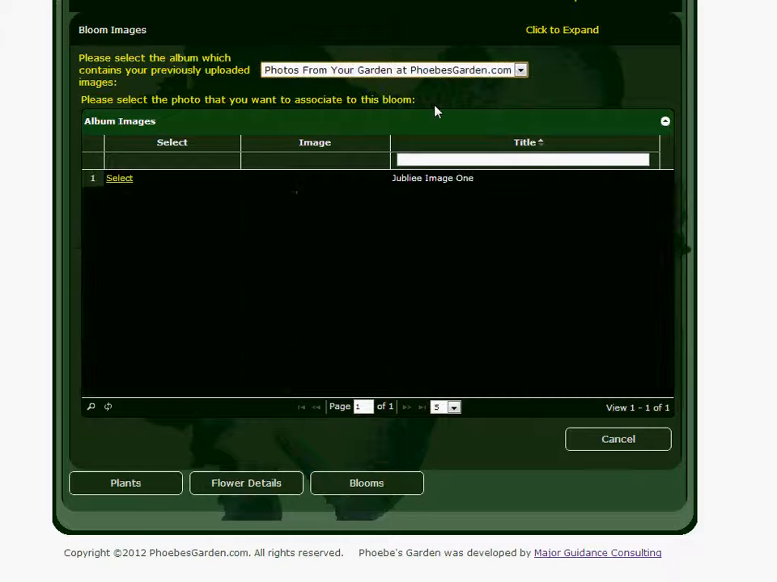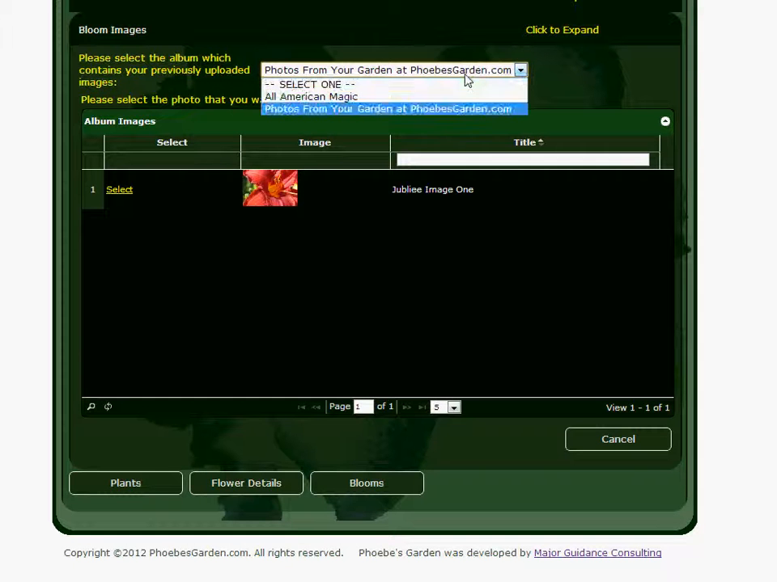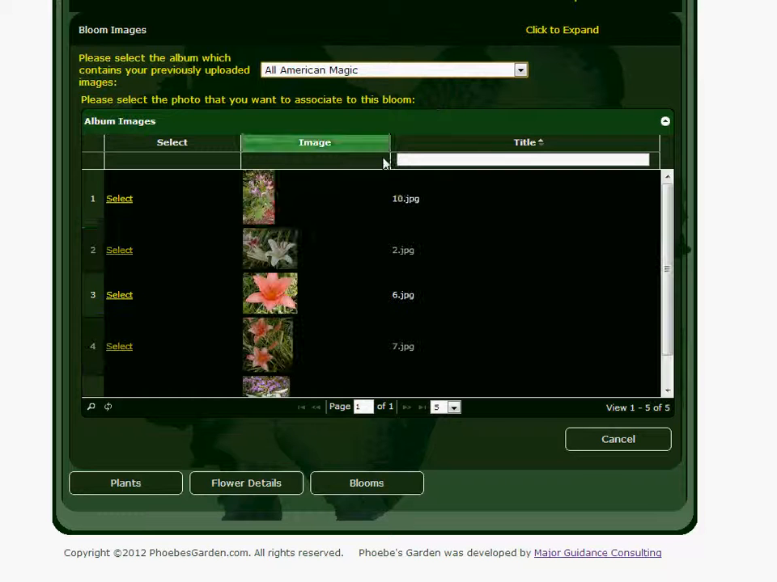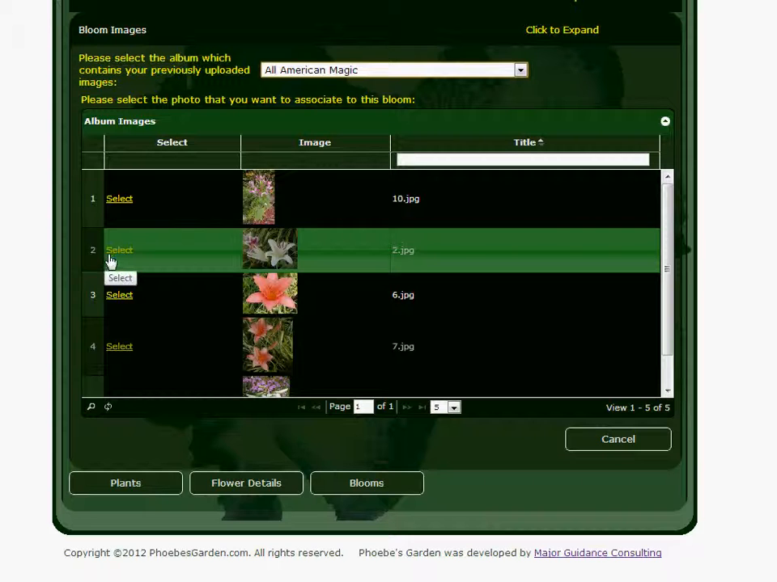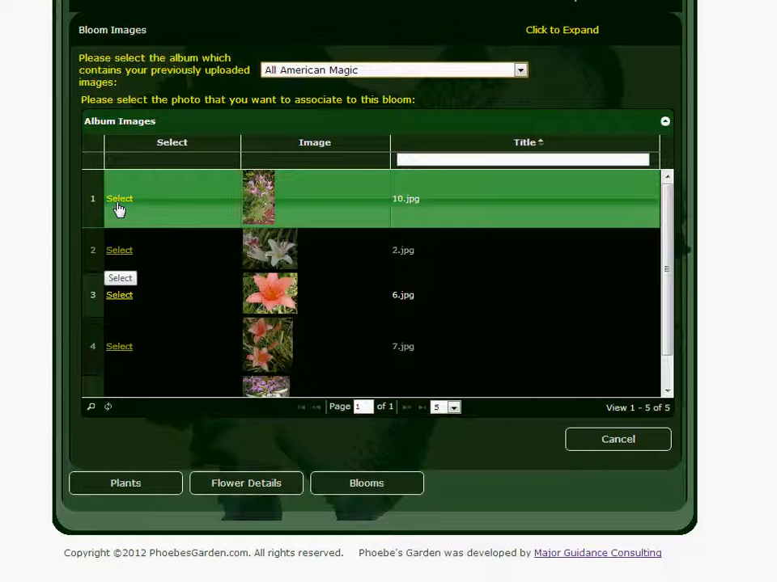You could also, of course, select from your photos at Phoebes Garden if you uploaded your own images to there, but most of those should be just what you're uploading through our system. And again, you can change your default album by reviewing your settings, which is also shown in another section. But let's go ahead and upload our images now.